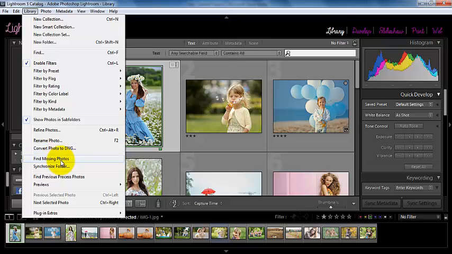Here you can find missing photos. If you move photos around on your computer instead of moving them around in Lightroom, then they will go missing in Lightroom, I should say. You'll get a little question mark up here in the corner, and it'll say that it's a missing photo. And so you'll be able to use that tool to help Lightroom find those photos so that they are, again, accessible in Lightroom.